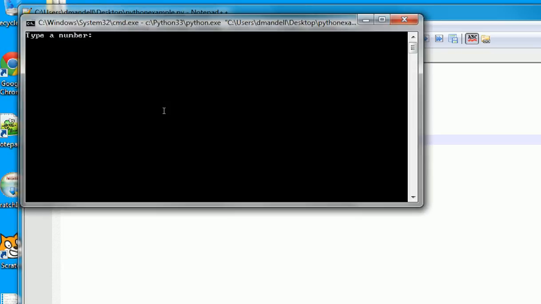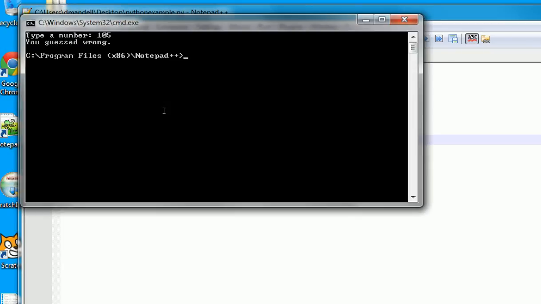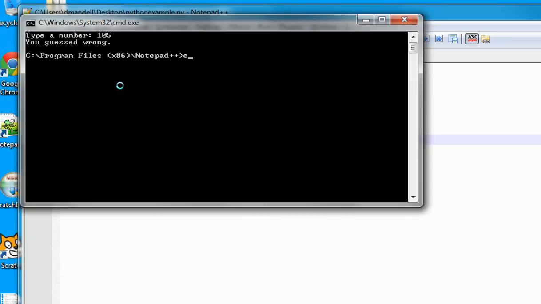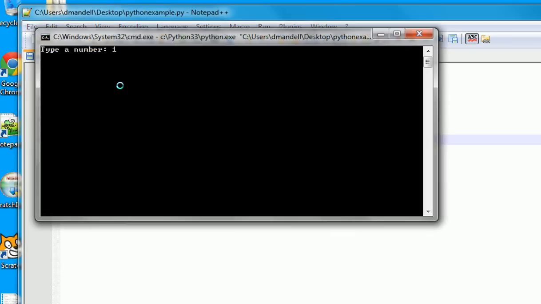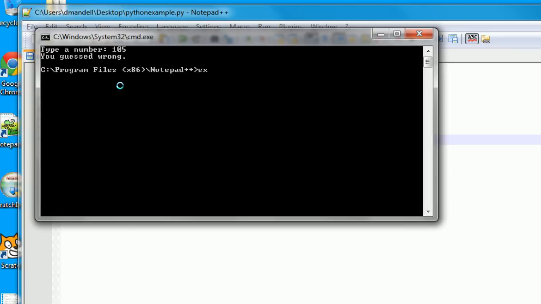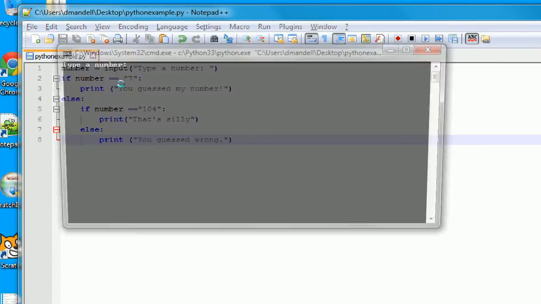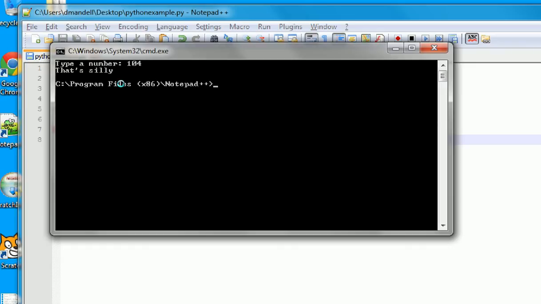So 105, that's because I typed 104, not 105. This is harder than it looks, believe me. Why do I keep typing 105? 104. That's silly. There you go.